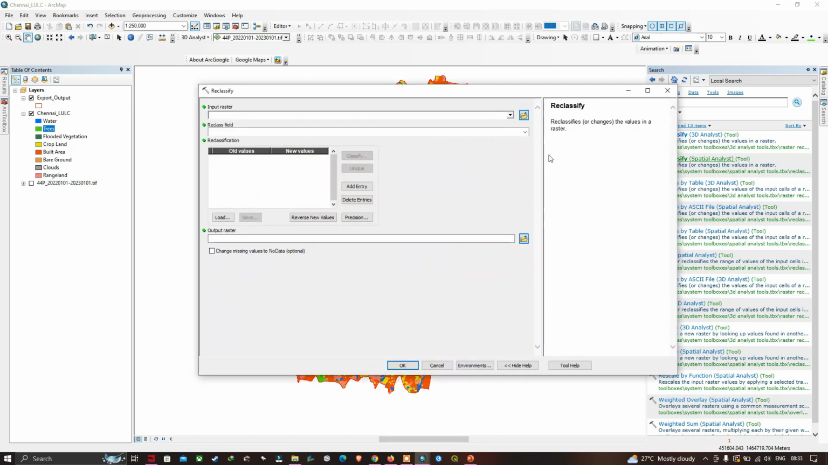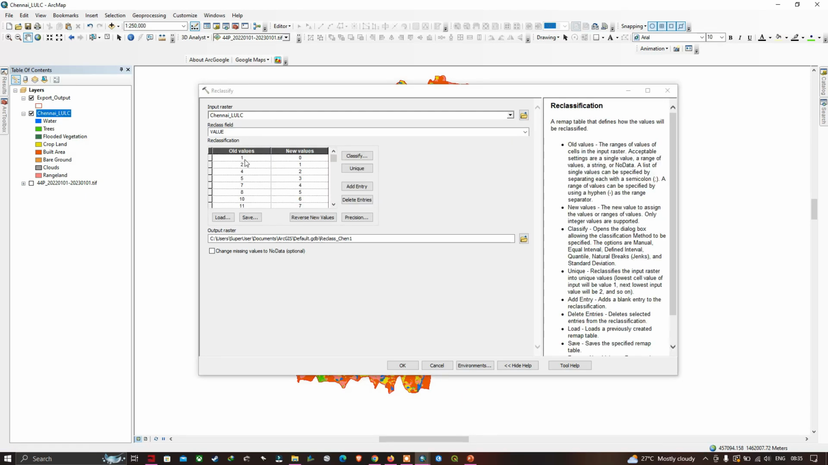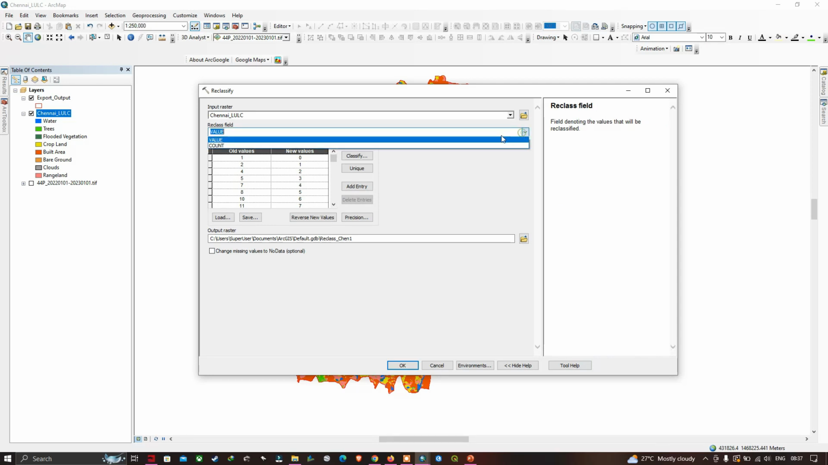So now let me rename according to the old values. For example, let me name 1 as 1 and let me name 5 as 5 here in the new values. So now I have named according to our old values, like 1 represents 1, 7 represents 7, and 11 represents 11. One more important thing: in the reclass field, make sure that you always select the Value field. Now select your output file location. I've chosen my output file location as the area Chennai LULC. Now click OK.